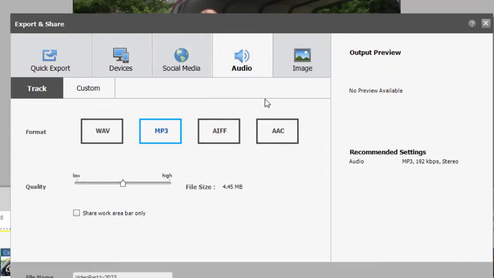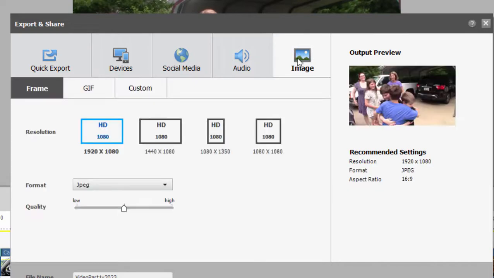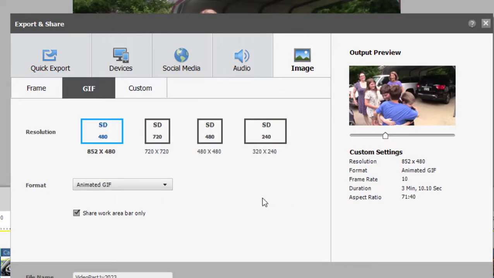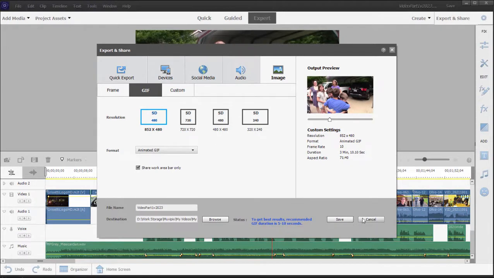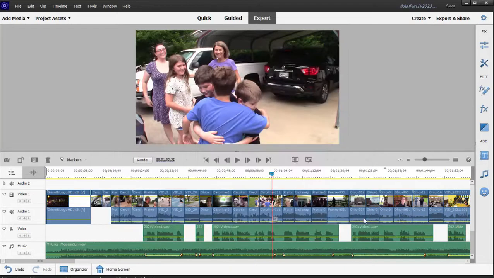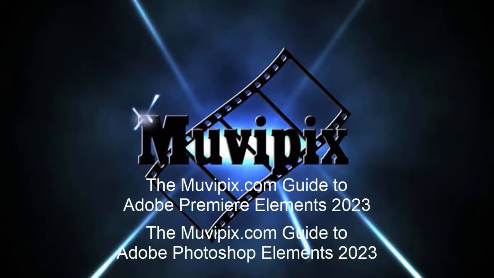You can output audio only. You can output an image, a freeze frame from your movie, and you can even output a 10-second animated GIF from your movie. So a lot of cool options here. The program is a pretty powerful program. You can create a movie, you can edit a movie, you can add effects, you can add music, you can add titles, and when you're all done, you can output it in a number of ways. It's a pretty cool program, and I enjoy using it a lot.